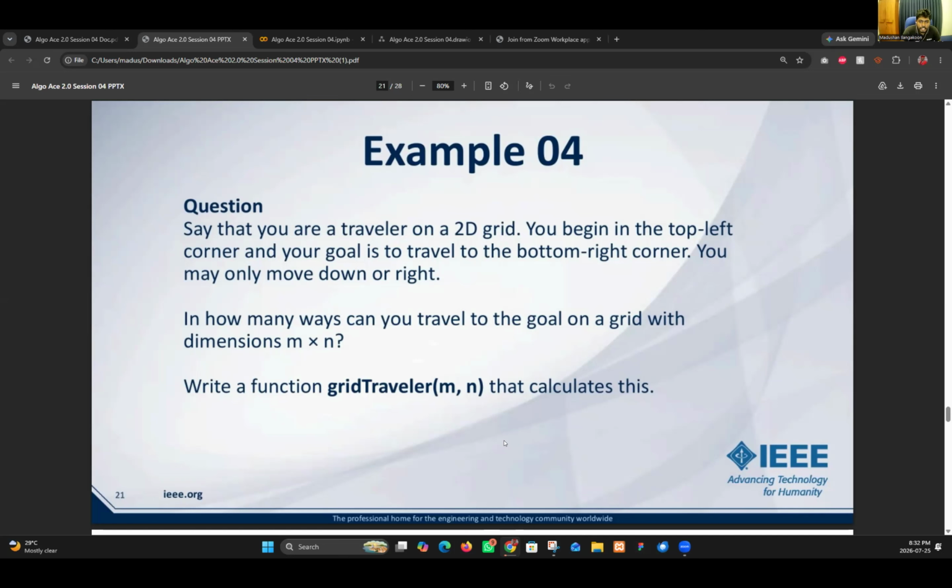So, okay, you know the question, I think. We have a 2D grid, and you are at the top of that. We need to make the trip. So let's move on further.